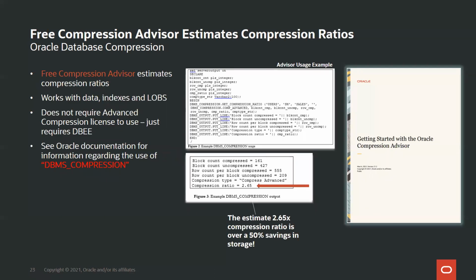One of the ways to get an idea of how much storage savings you can expect is to run our free Compression Advisor. It's included with Enterprise Edition. It's called DBMS_COMPRESSION. You can search in the documentation for DBMS_COMPRESSION. You can see an example under advisor usage example of running it, and you can choose to run it for your data, either Hybrid Columnar or Advanced Row Compression, for your indexes and LOBs. It'll come back and estimate the compression ratio.